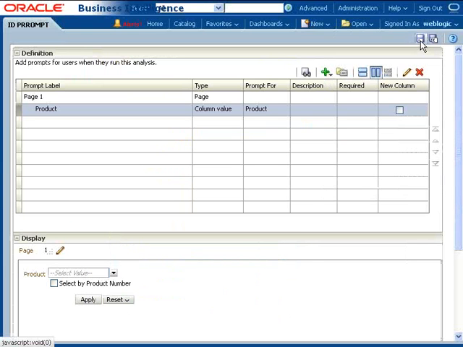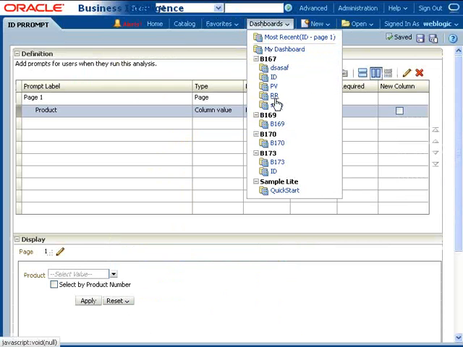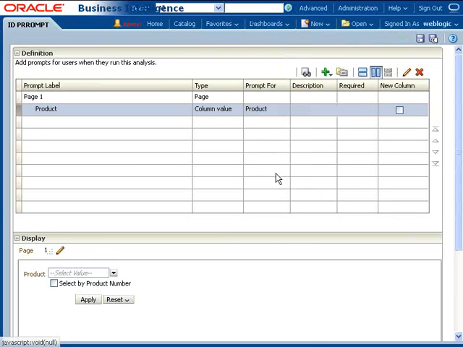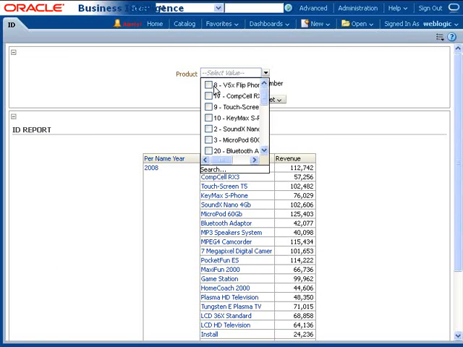Then what is the advantage of that option if you enable it? If you save and go to your dashboards, B173, ID, then you have one option: Select by product number. If you enable this one, then you can select code versus description. Both options are available for the end user. It is more clarity, yes or no?